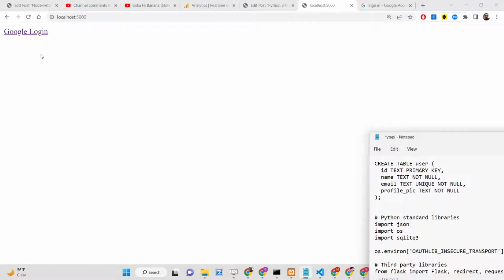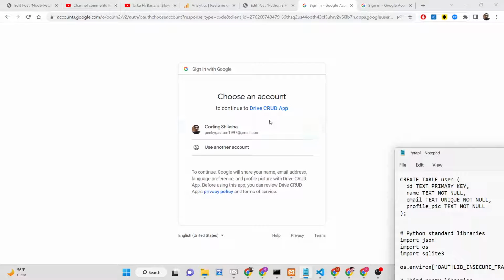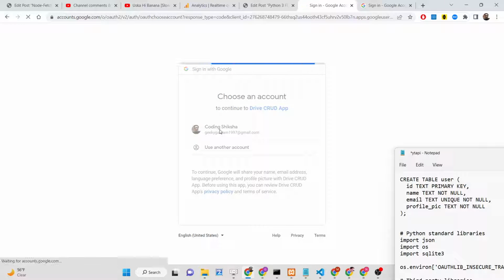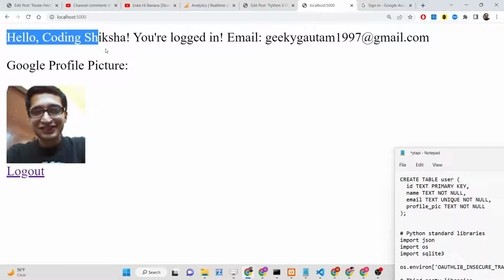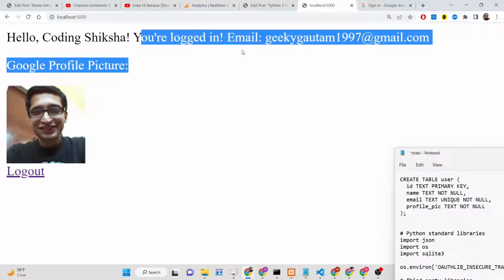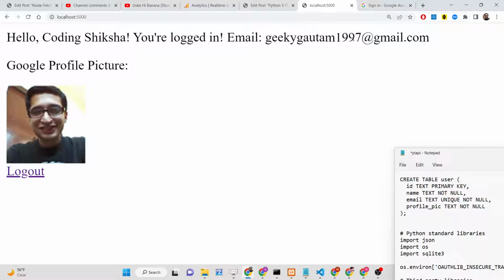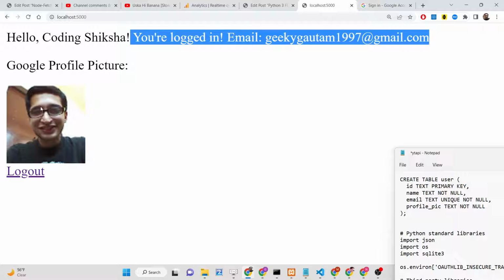If you load this application inside your browser, there will be a login button. If I click this login button, you will be redirected to the user screen where you can select the Google account you need to log in with. I will select my Coding Shiksha account here, and after that it grants the permission and shows you the name. Hello Coding Shiksha, you are logged in. Your email address is this one, Gautam1997@gmail.com, and this is your profile picture.